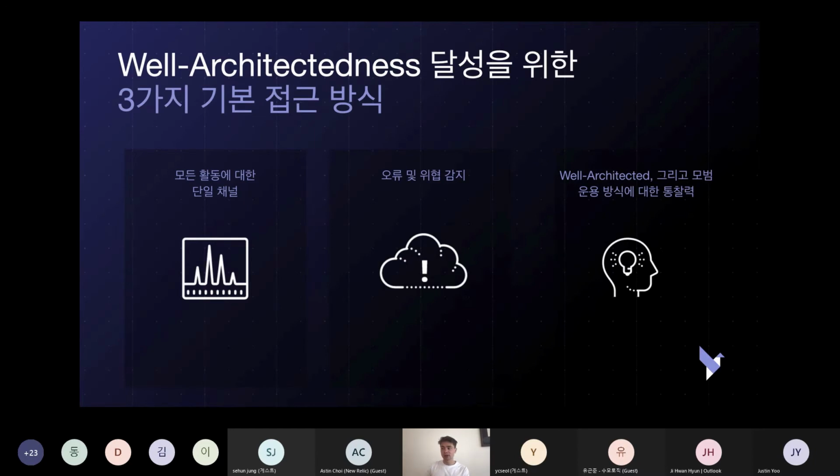So the way we think about the well-architectedness, or achieving and being as well aligned with the best practices as possible, is the 3-pillar approach. The pillars are observability, failure and threat detection, and a continuous audit or insights engine that evaluates your infrastructure for any kinds of problems or inefficiencies.